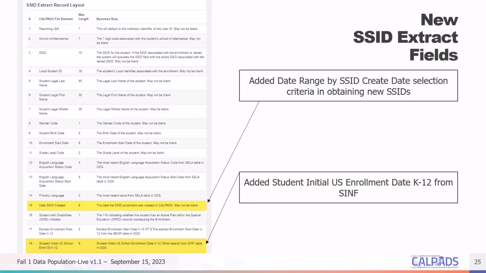Well, the last change here, related to the SENR record, the CalPADS SSID extract will have 2 additional fields this academic year, including date range by SSID create date, defined as the date the SSID enrollment was created in CalPADS, and the student initial U.S. school enrollment date, K through 12, defined as the student initial U.S. enrollment date in a K through 12 setting, derived from the SINF table in the CalPADS ODS.